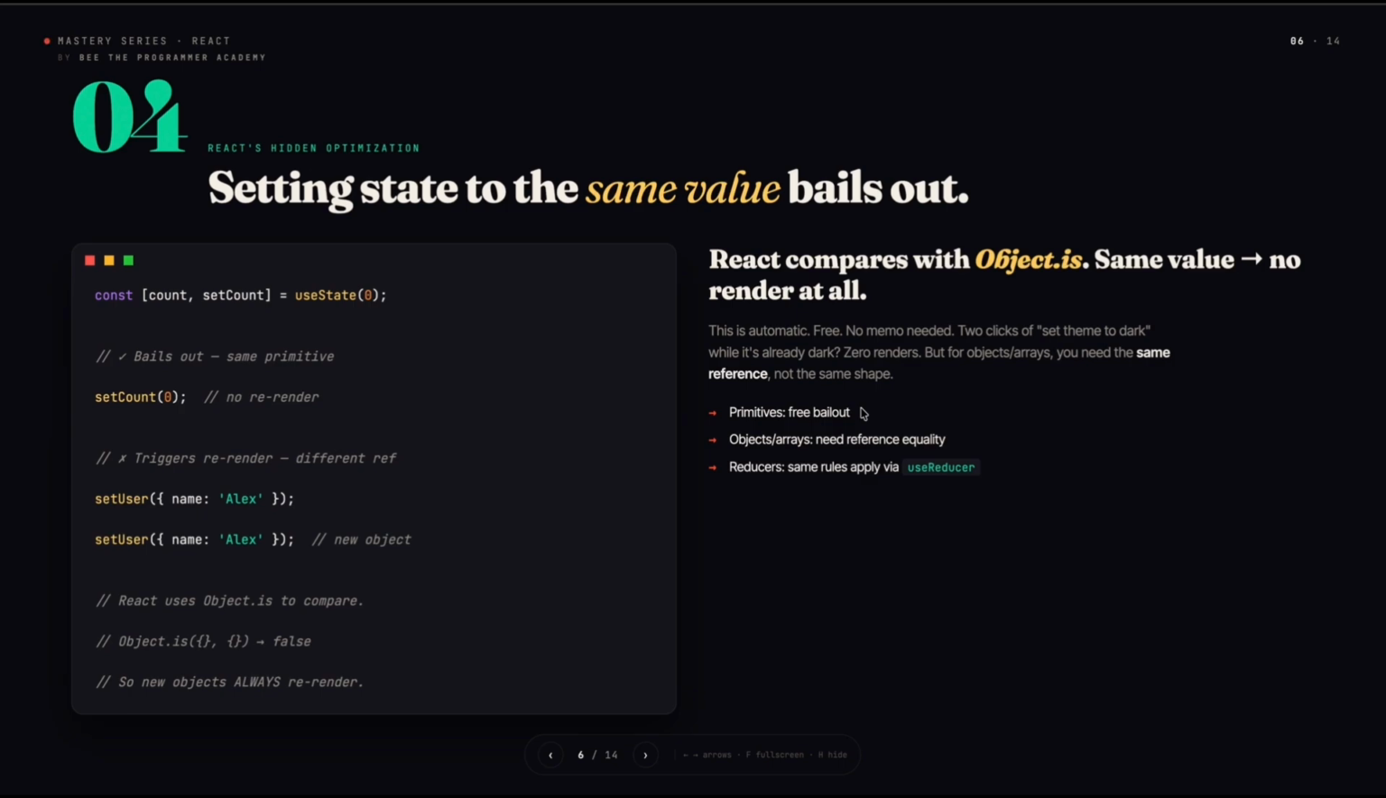So that means if there's no change in the value, then there's not going to be a change in the render. However, for objects and arrays, we need the reference to be equal. So what does that mean? We're going to take a look at that later. Then reducers, same rule applies via useReducer. We're going to be covering useReducer in another video.